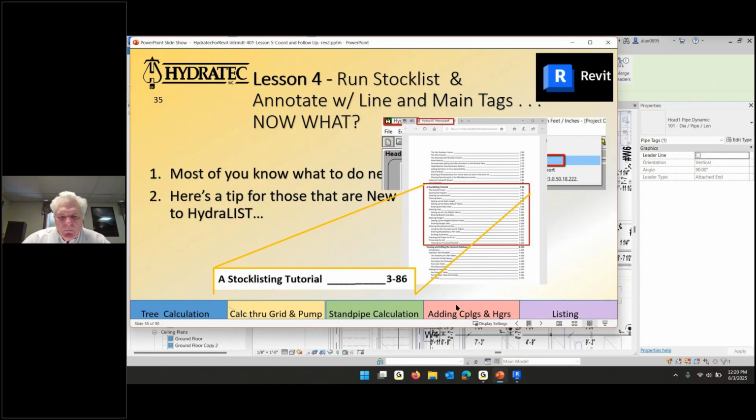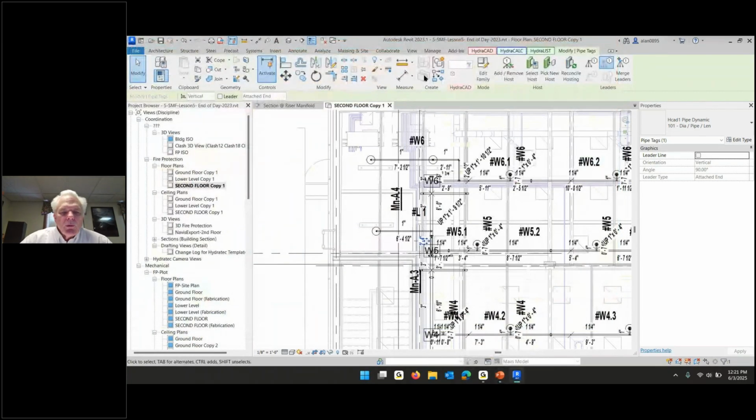But if you go to the help pull down in HydraLIST, and you go to the document and open up the HydraLIST manual PDF, and then scroll down to 386. I meant to put the actual page number in here. So you have to look for 386, and that's where that tutorial is. I'm going to go back there with you.